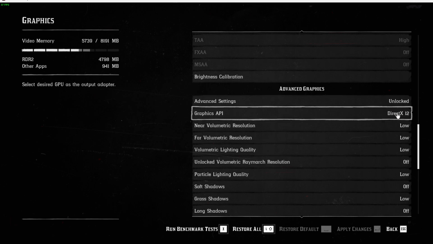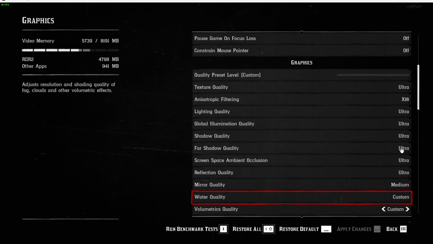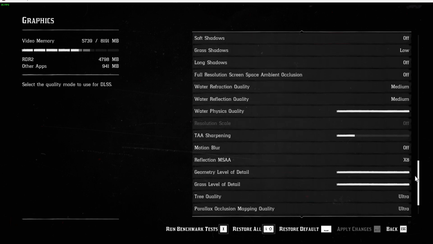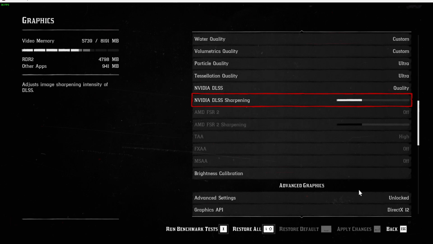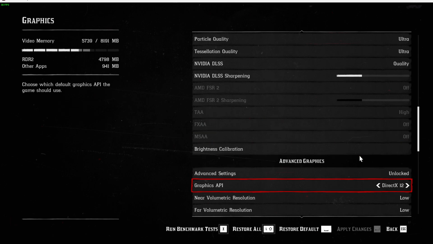but DirectX 12, right? And then I set every setting to low, but I know probably that's not the case. Just change to DirectX 12 and then it should work for you.